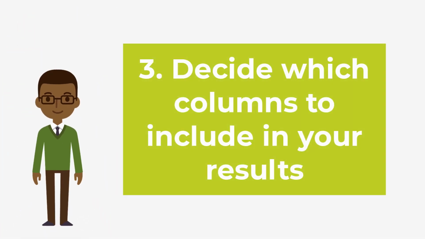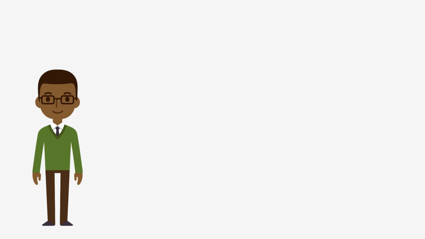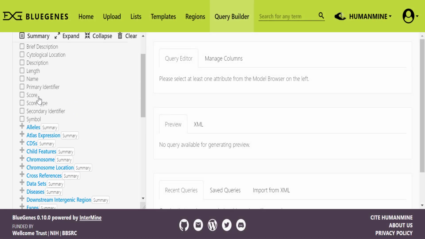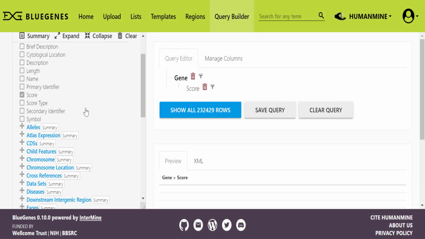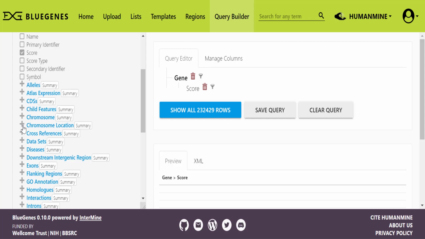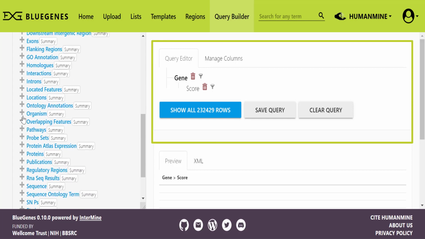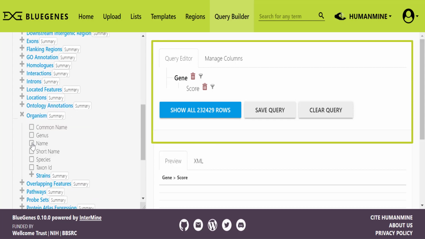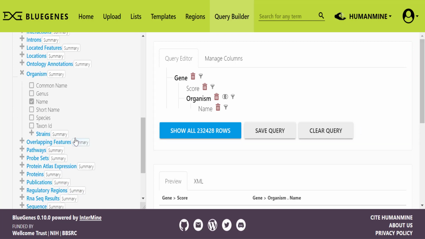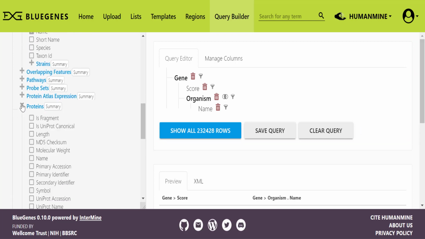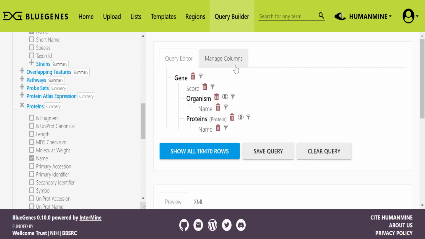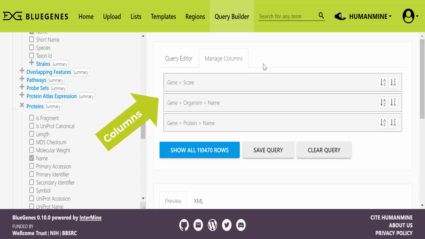The final step in building a query is choosing the data you want in your results. Every attribute has a checkbox on the left that you can use to add that attribute to your query output. All selected attributes will become columns in your results table when you run your search.